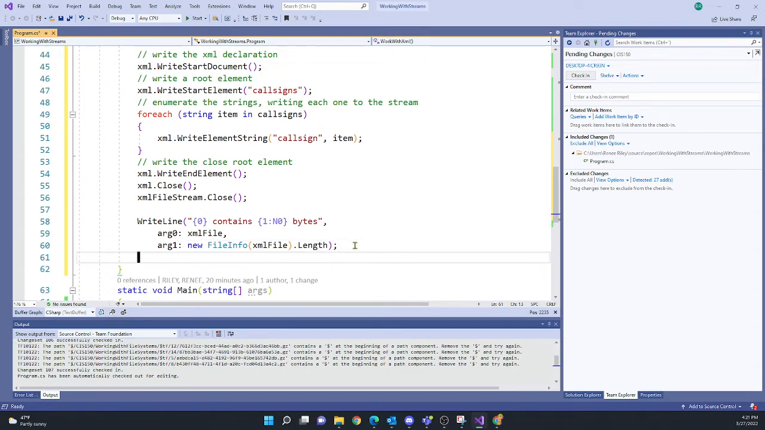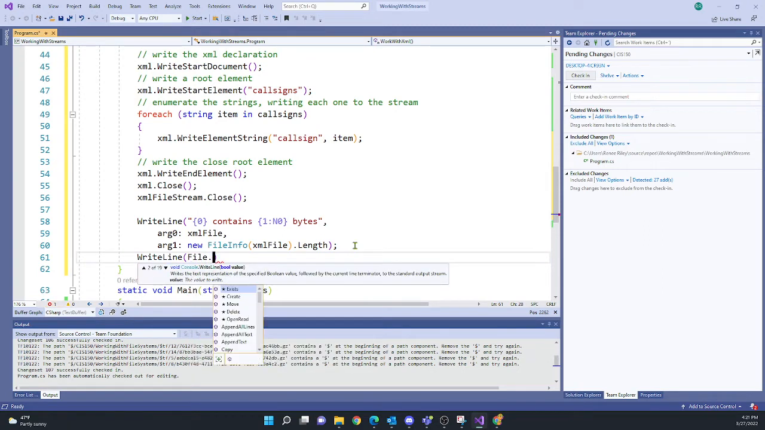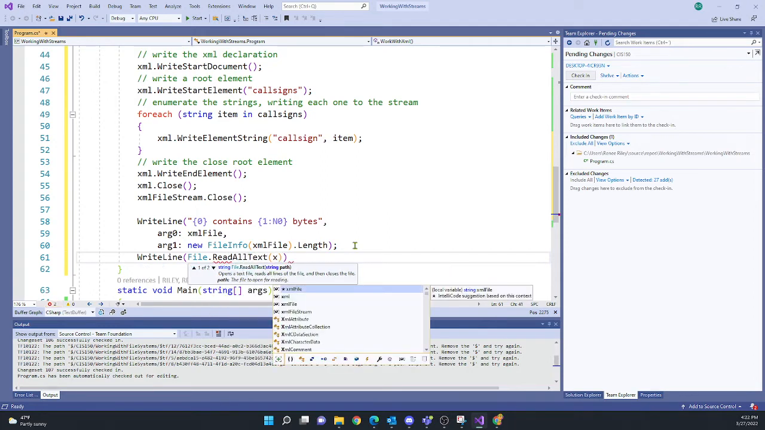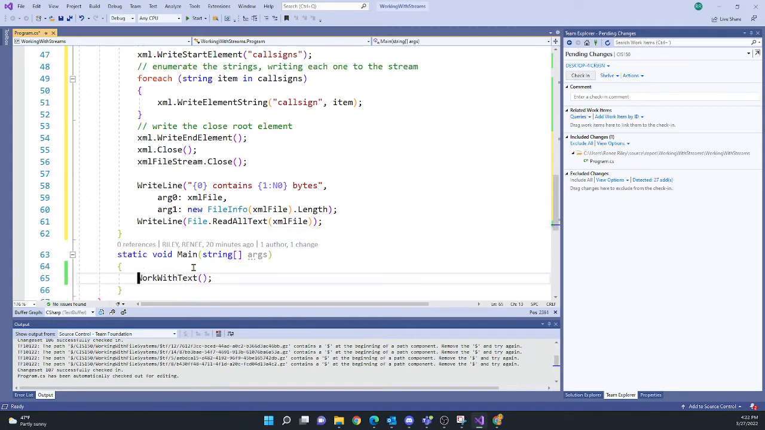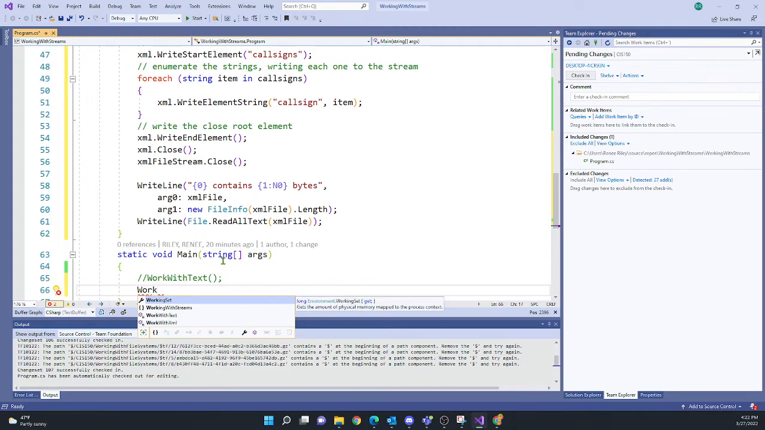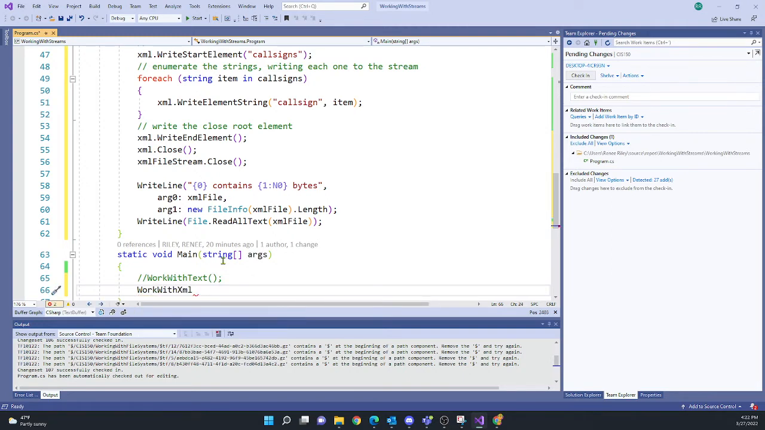After that write line, let's write another line out, and we'll use the file read all text, and we'll use our XML file to read it all and write it all out to the console. Let's try running that. In our main, let's comment out our work with text call and add in our work with XML call. And we'll run this.